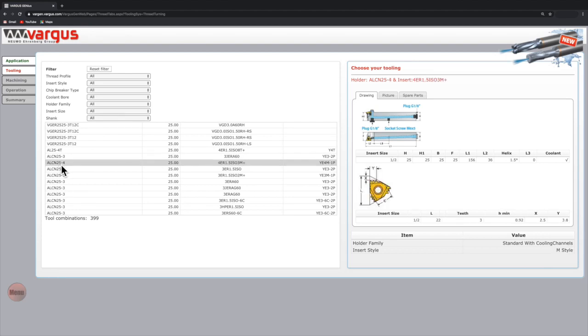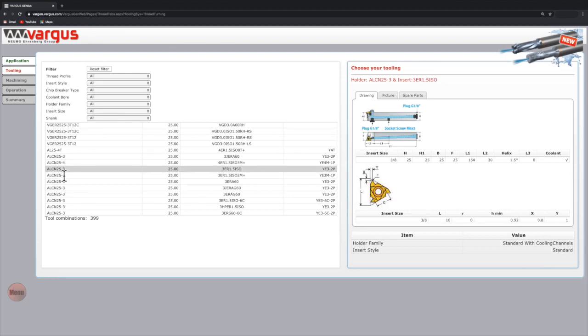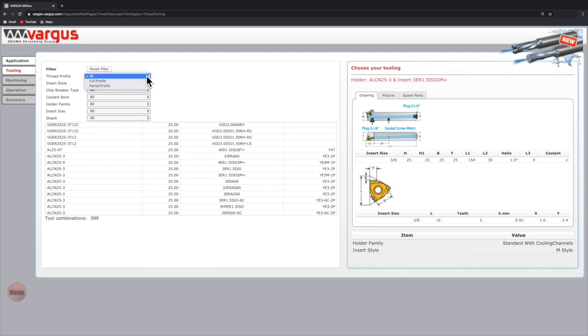The filtering function is easy and user-friendly in the Vargus GENius. With just a few clicks, you can pinpoint your selection and determine the most appropriate tools for your application. Feel free to use just a few or all of these filters in any combination. Let's review the different types of filters. The first filter is the thread profile. Choose either full or partial profile. We will choose full profile.